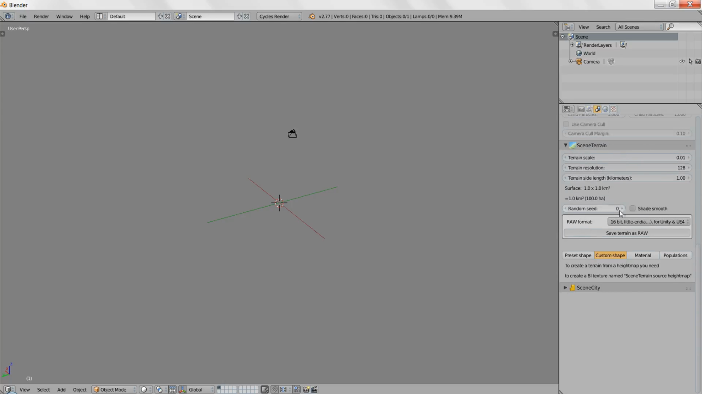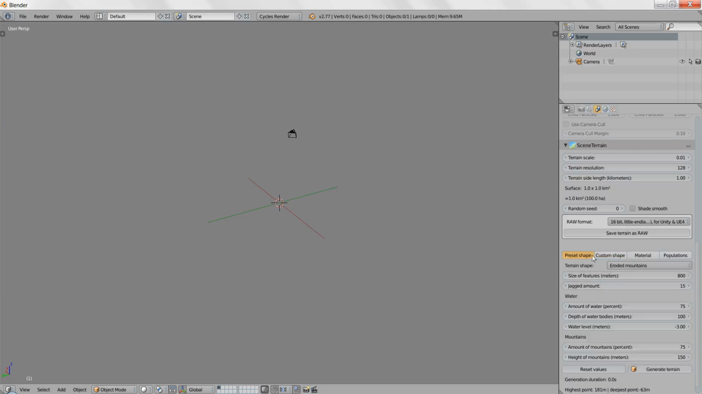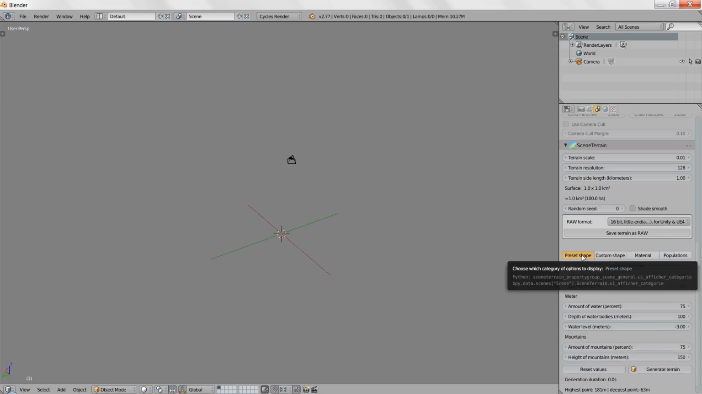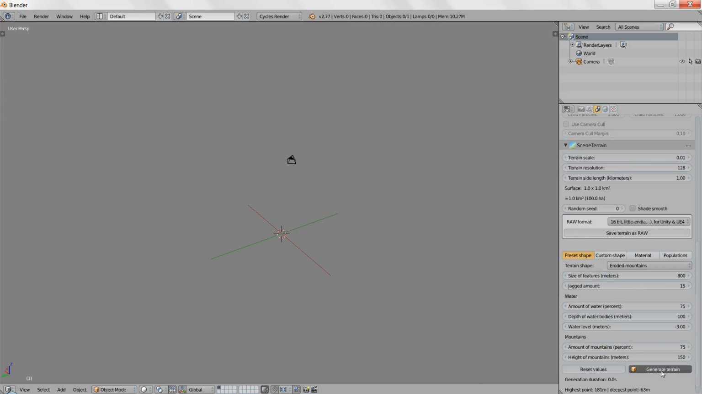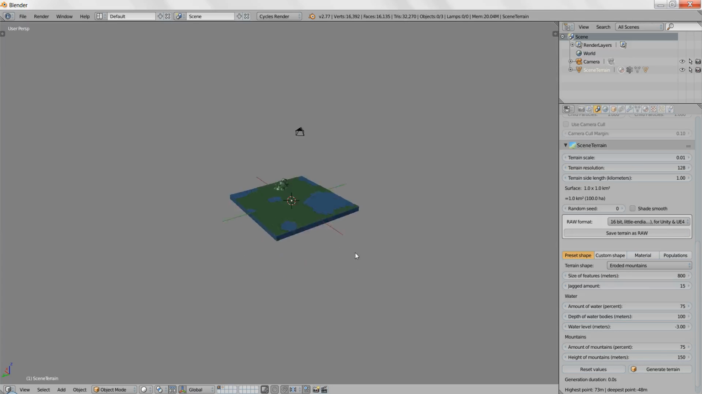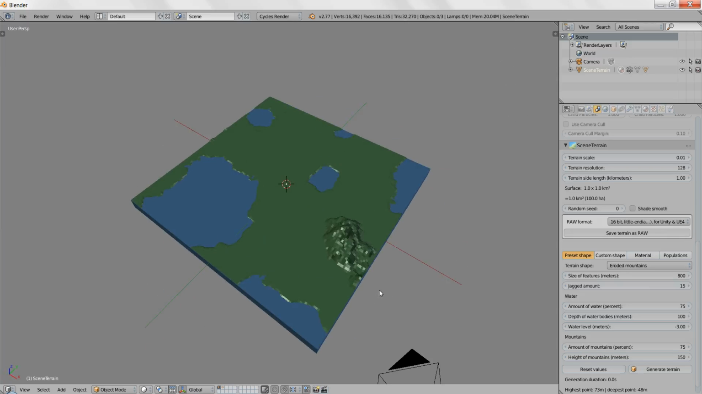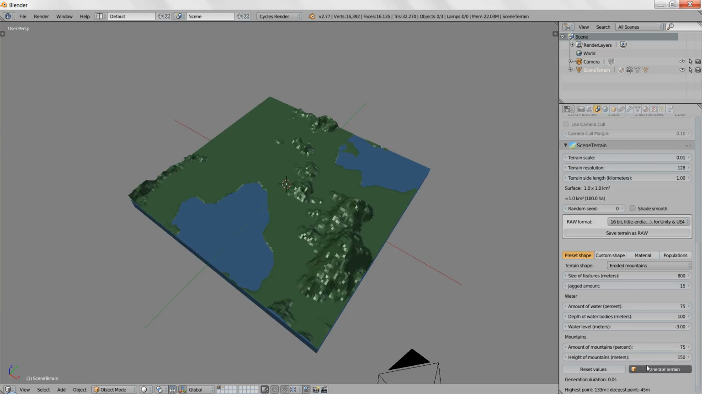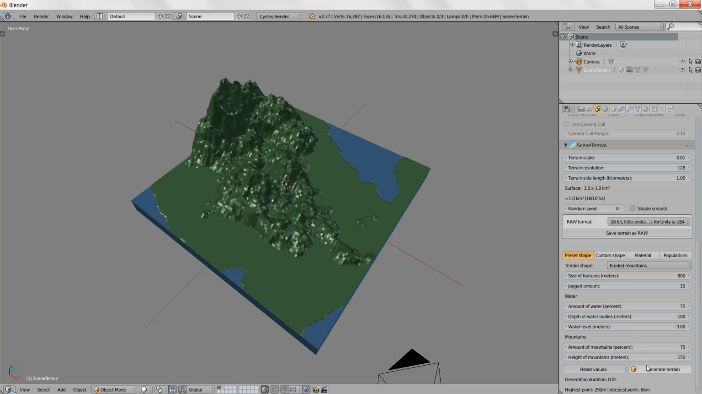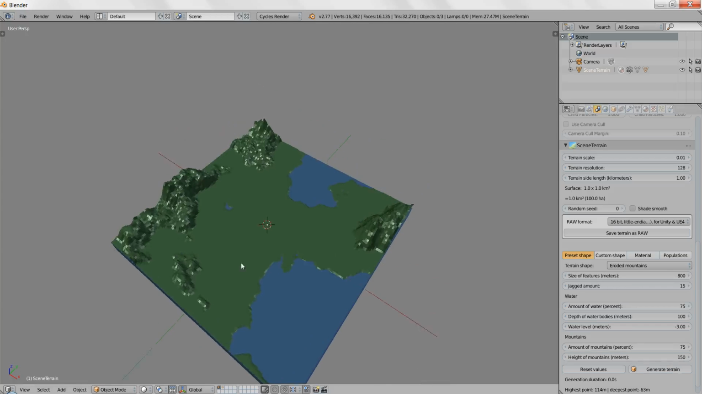At the top of this panel you have a few general options, and then you have 4 tabs. And the one that we want now is the preset shape tab. If we leave everything on the default values, we can just click on the Generate Terrain button, and after a very short while we have a terrain. Good. We can click on the Generate Terrain several times, and we have different terrains each time. That's as easy.